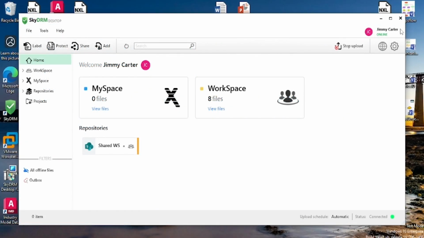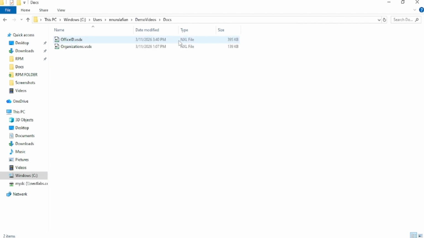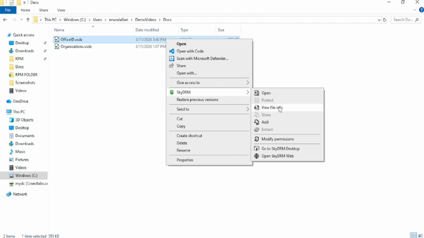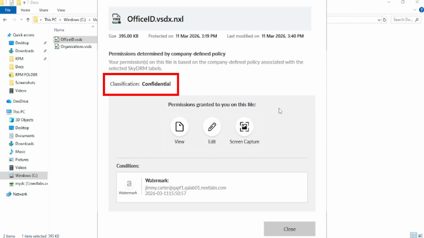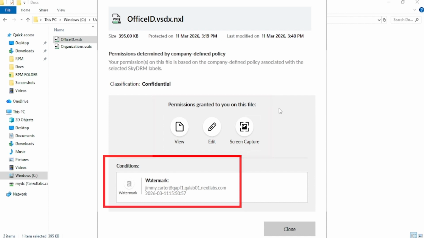I am currently signed into SkyDRM desktop for Windows as Jimmy Carter, a TechNova user. Let's navigate to C drive, demo video, docs. Now, I right-click to check the file information using SkyDRM view file info for officeid.vsdx.nxl. We can see that the file is classified as confidential, and I am only granted permissions to view, edit, and screen capture with a watermark applied on this confidential file.